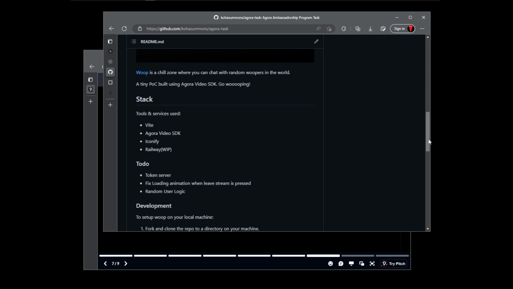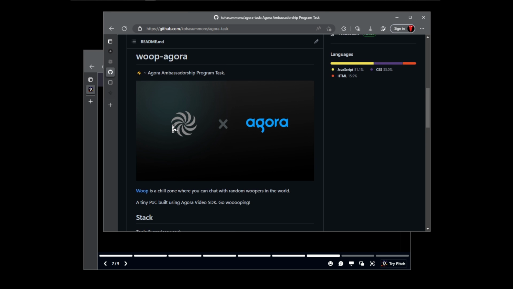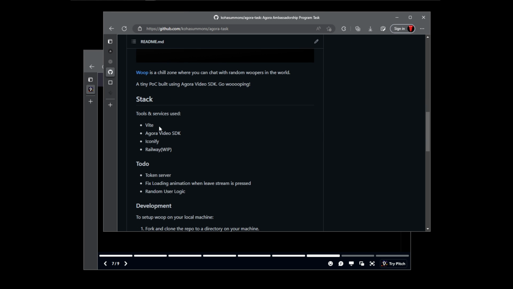And my stack really is using Vite. I decided to use Vite instead of any other bundler out there like Webpack or Parcel. I decided to use Vite because it's really fast and gets me what I need because of its speed.